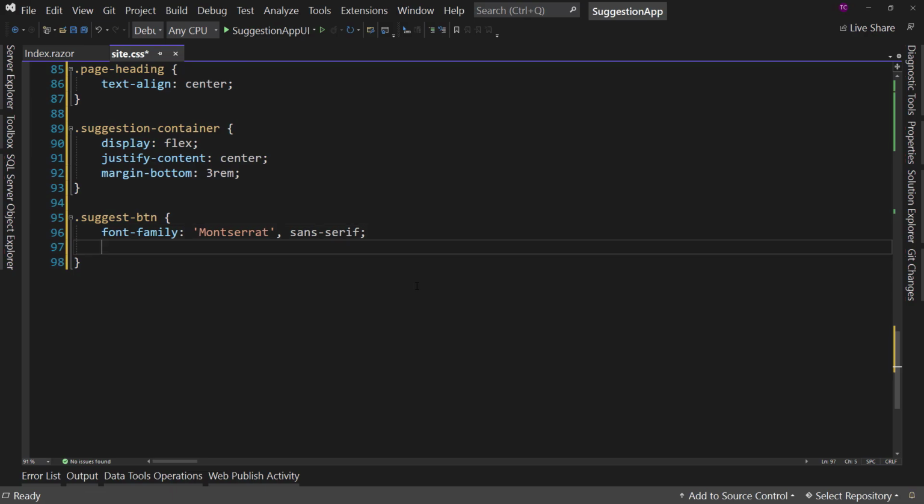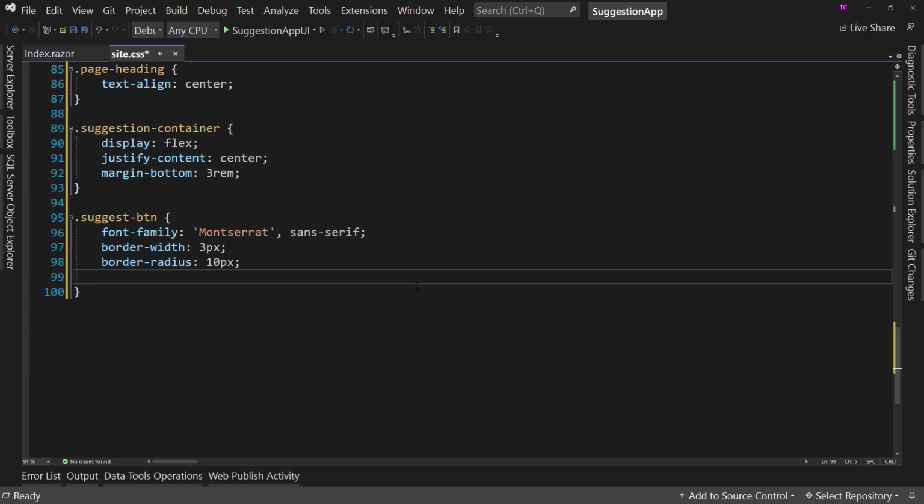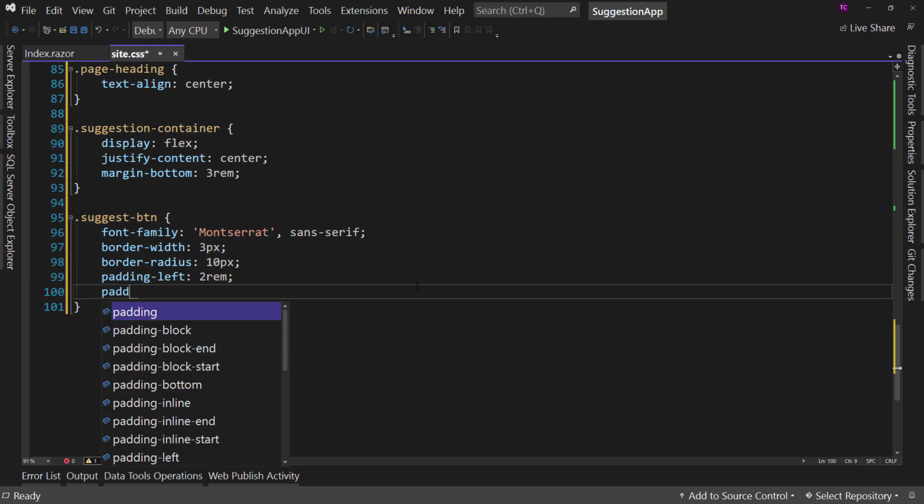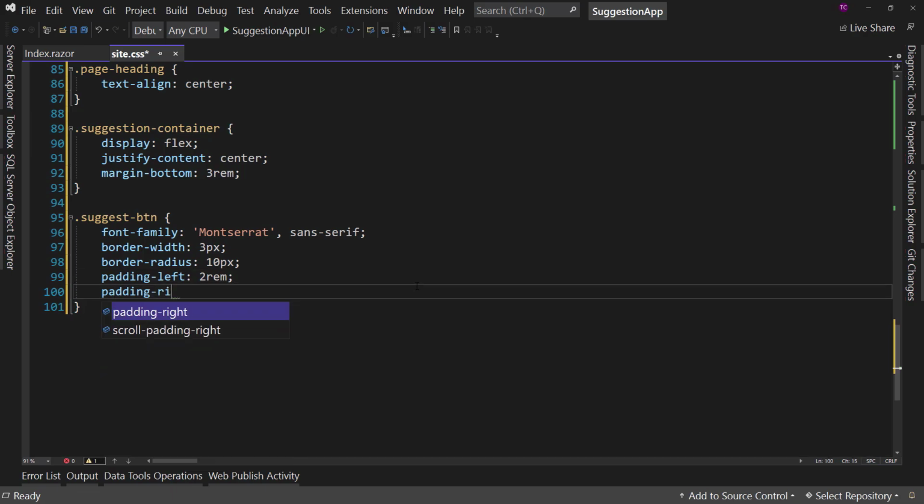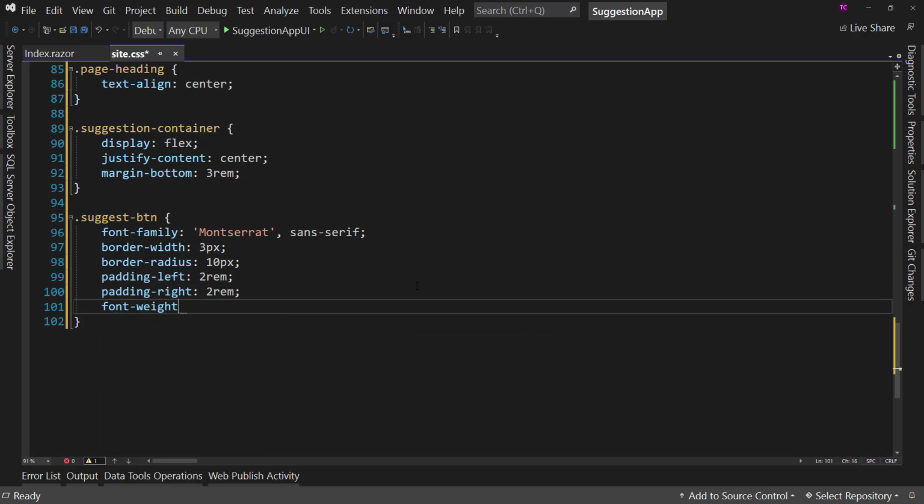So our border width is going to be 3 pixels. Our border radius is going to be 10 pixels. That border radius is going to be a pretty common sizing. 10 pixels is going to be our rounding for a lot of our borders. Padding left is 2 rem. Padding right is 2 rem. And the font weight is 900. Makes it a much heavier font. It's super bold.